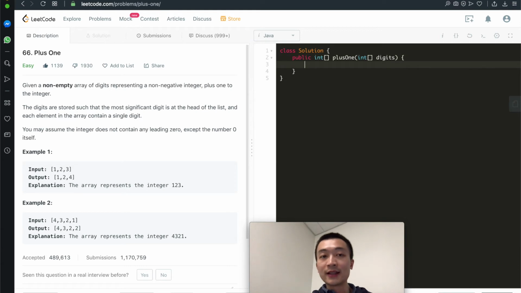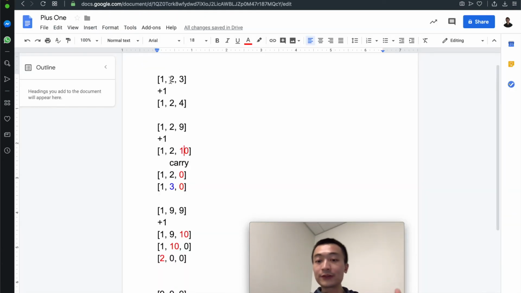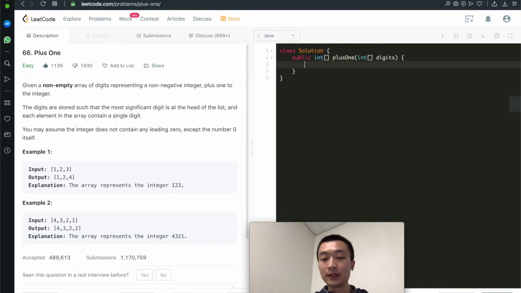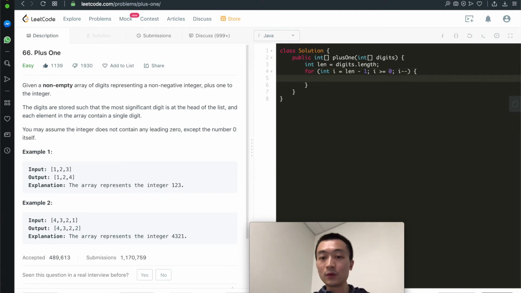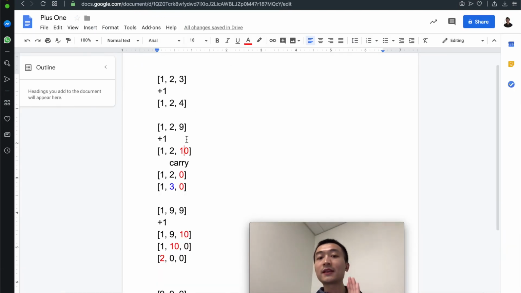All right. So as I said, instead of going left to right, we're going through right to left and checking when we need to have a carry, right? So let's have a length, digits length. We'll start from right to left because on the very right end is the least significant number where we can plus one. Int i equals length minus one, i greater than or equal to zero, i minus minus. What we'll do is we'll check this digit, right? The only difference is whether this is a nine.